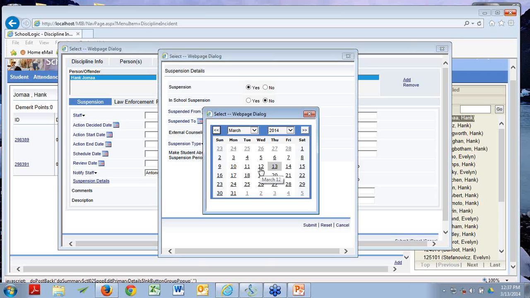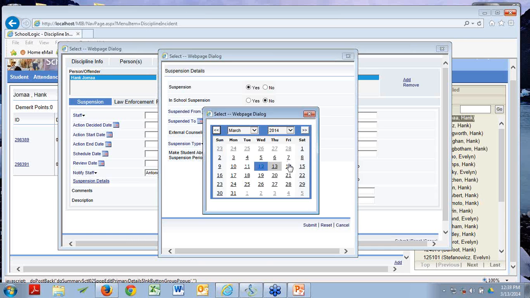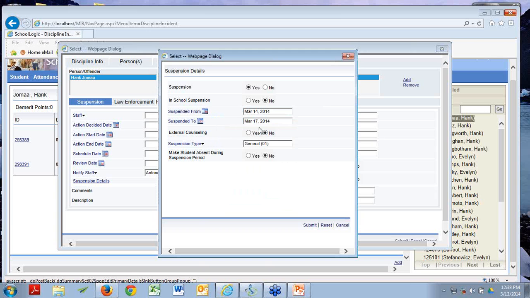Okay? I'm going to suspend the kid from 12 March until 17 March. Well, let's suspend him going forward, right? 14 through 17. Do we have external counseling? Don't know. Suspension type, it's going to be out of school. That's a drop-down list.